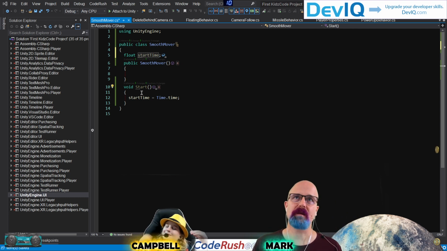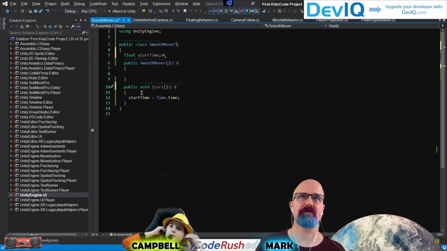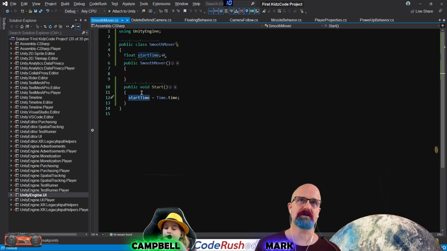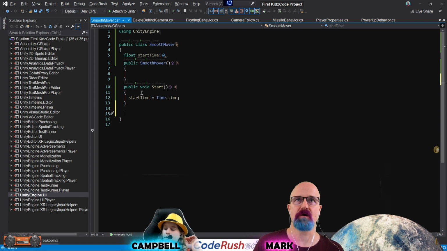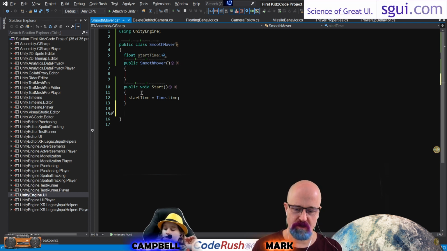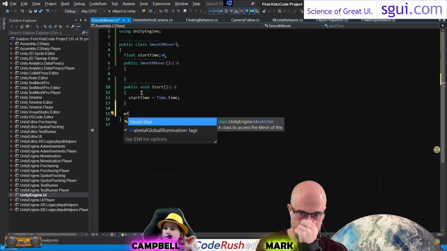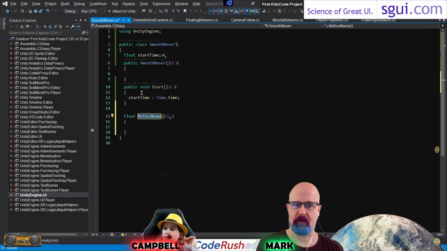All right, this is going to be a public method because I want to call it from outside of my smooth mover. So when I say start, we're going to say start time is equal to time. Then I want something that gets the value. That's going to return a float as well. So I'm going to type in MF like this to create a method that returns a float.